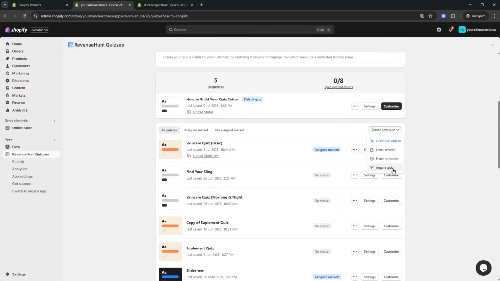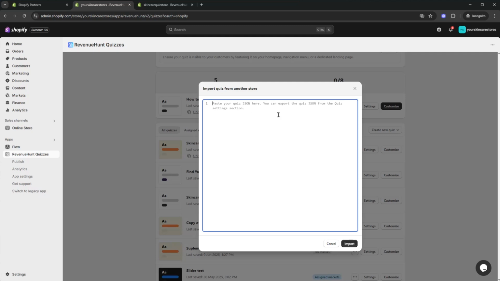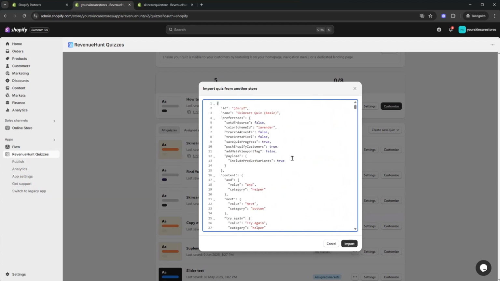You'll see an option to import a quiz from another store. Click it, and a field will appear where you can paste the quiz code you copied earlier. Once you paste the code, click Import.